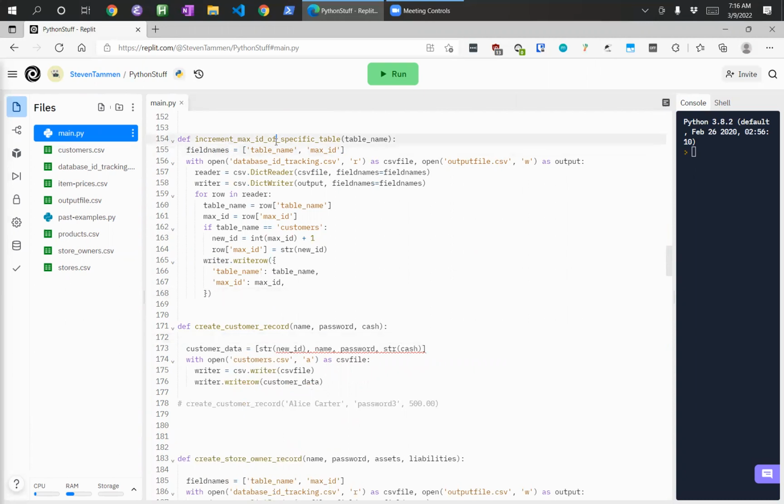All right, so this will have to return something, because you see how we're using a new ID down here, and we need to get the value of the new ID so we can put it in the new data record. So what do we want this function to return? It should return the table name, whether we're dealing with customers or store owners.